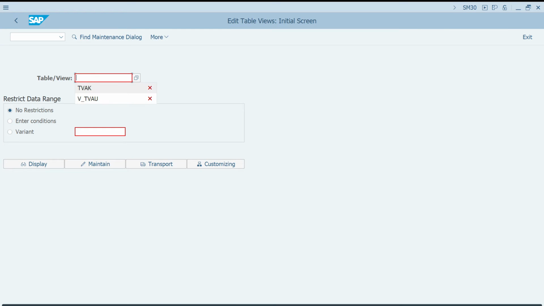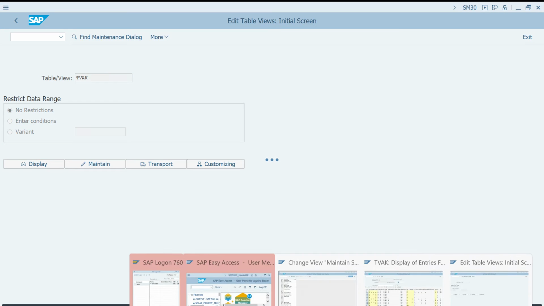In this case, you see there's an option here, find maintenance dialog. First enter the table TVAK here, then click this find maintenance dialog. Okay, it is loading, so let it load. I will open one more session.